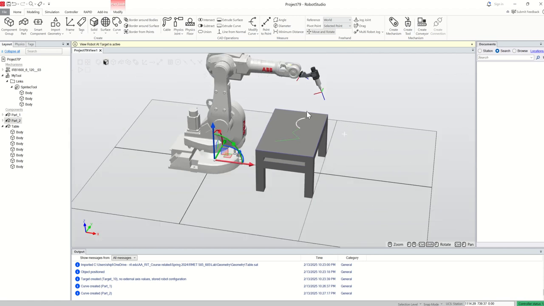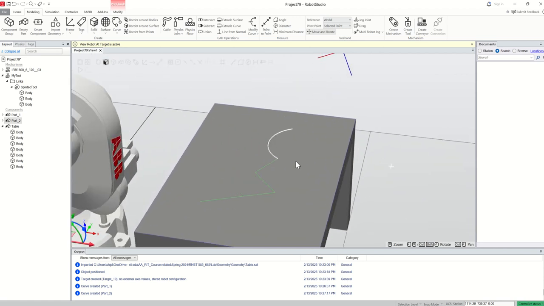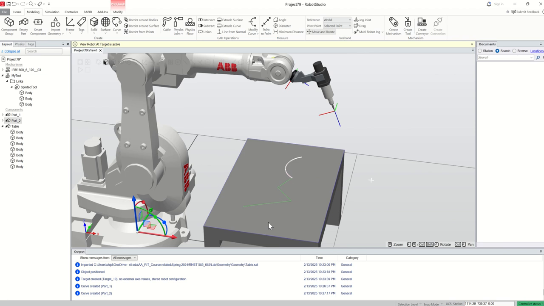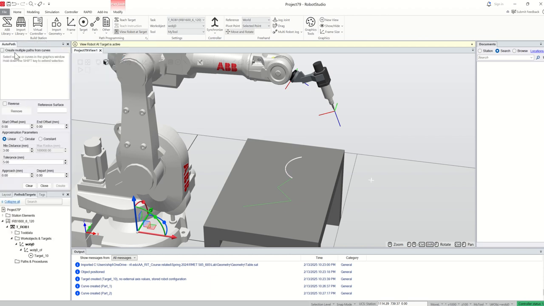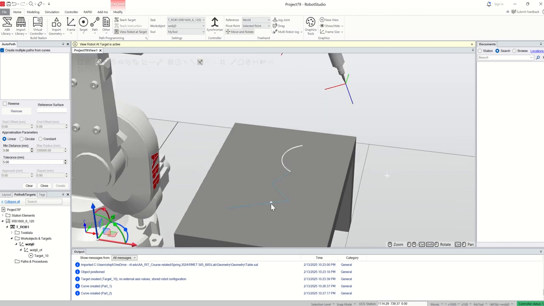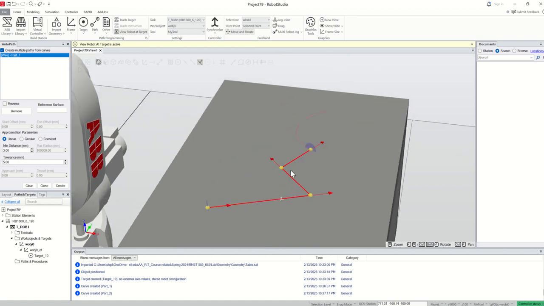So now once you're creating the cards, the next option is we need to start creating toolpath from this card. So now we can go to home, under the path, we need to go auto path and then create multiple paths from cards. Then you can select this one.